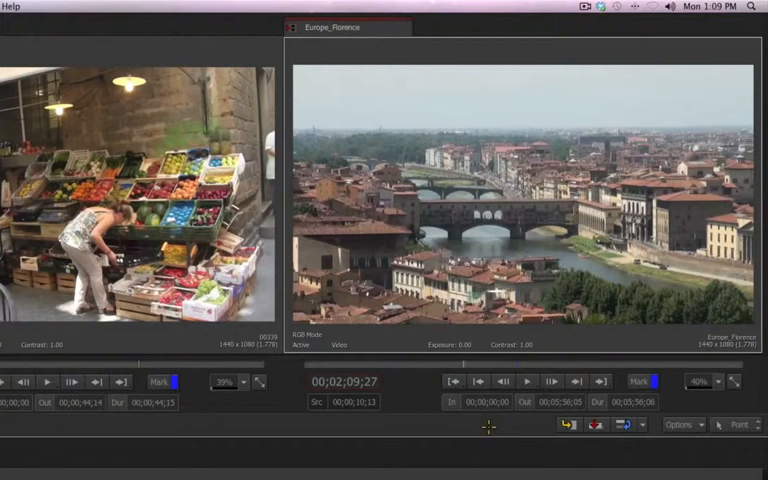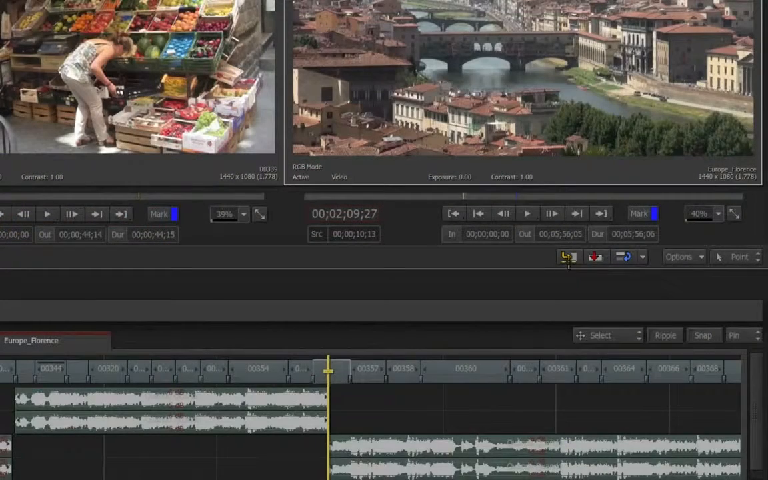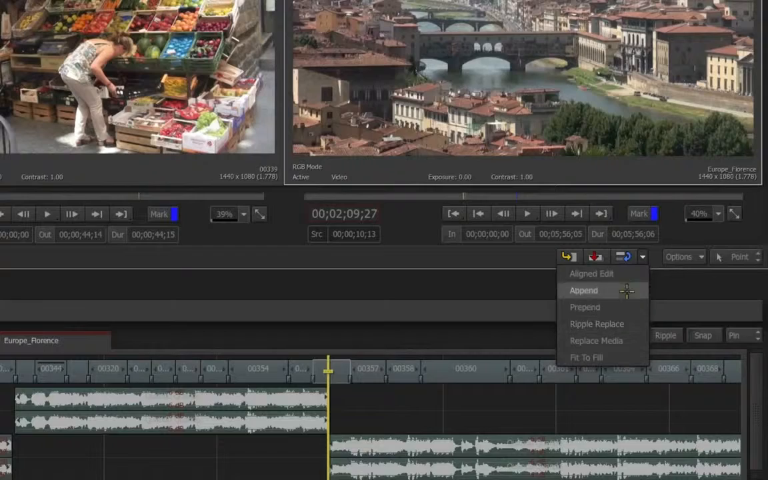And then under the sequence player, you'll find a series of buttons to perform typical editorial functions. These buttons are the yellow Insert button, the red Overwrite button, and the blue Replace button. There's also a flyout that you can expand by clicking on the small arrow to access a series of other editorial functions that you perform on a regular basis.